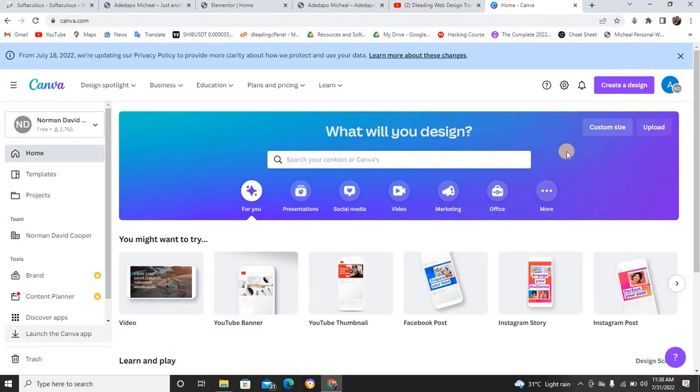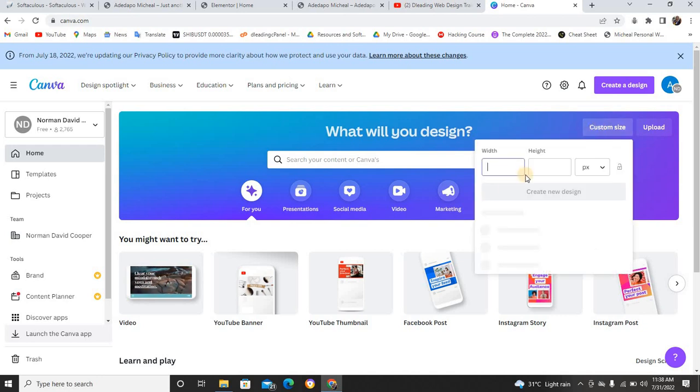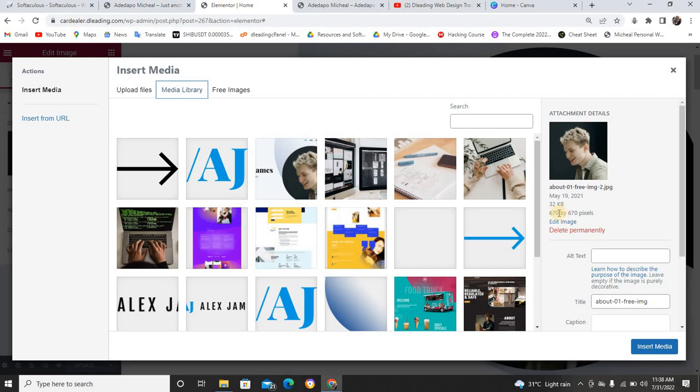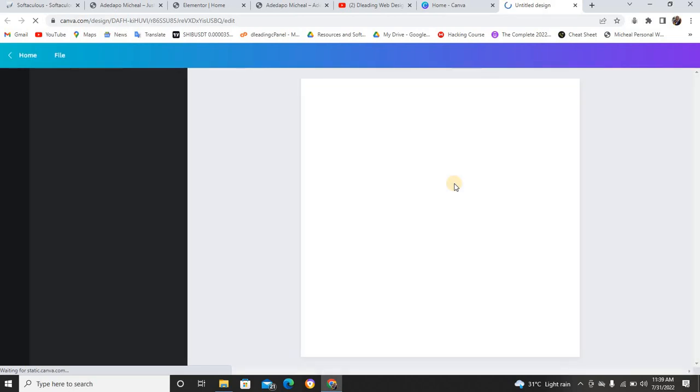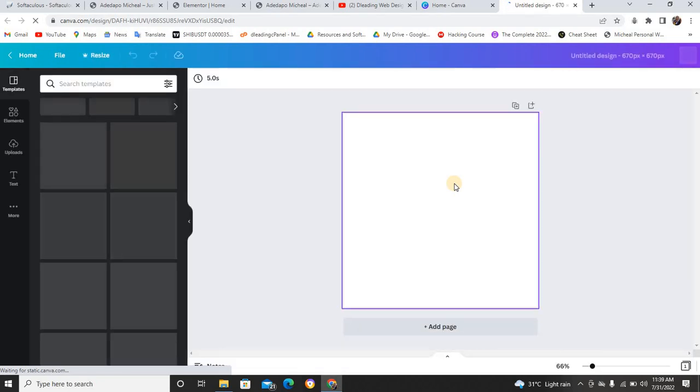Now, when you come to Canva, just click on customize size, and I'm going to type 670 by 670. Don't forget, that is what we see here. That is what we see in this particular place. Can you see it here? So that is what we want to be using here. I'm going to click on create new design. It's going to create the exact size for me. All I need to do is just go to my canvas, do the design and upload, and that is just it. So I'm going to show you how to go about it.